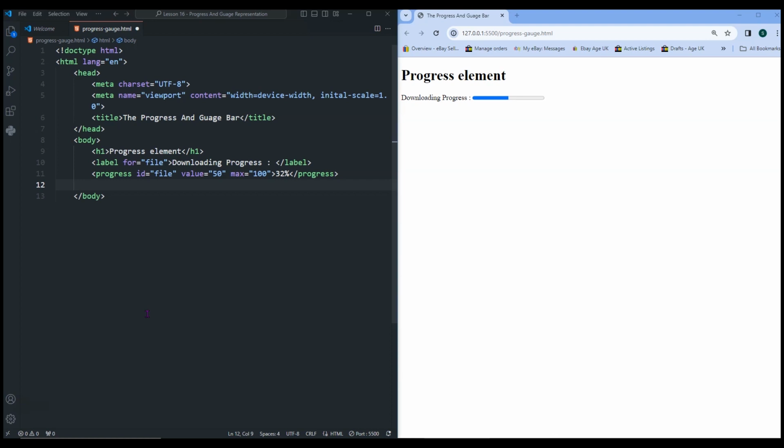Now, having said all that, you should really use a different one for things you're measuring for a given range, like disk space. You can use this progress thing, but it's not something that's actually changing. There is another one you can use called the meter tag, which is for gauges. But you can use either, and people do, but it's about using the right thing for the right purpose.